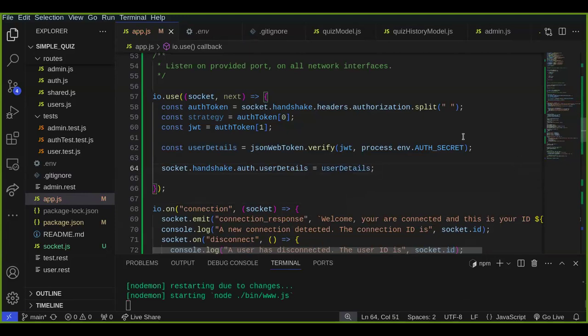So what's this handshake? Once you're trying to connect to a socket, a handshake takes place. This is how the connection happens. You send a normal GET request to the socket on the back end. Then an upgrade from HTTP to WS is going to happen.